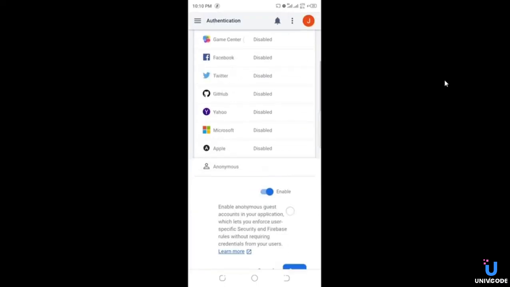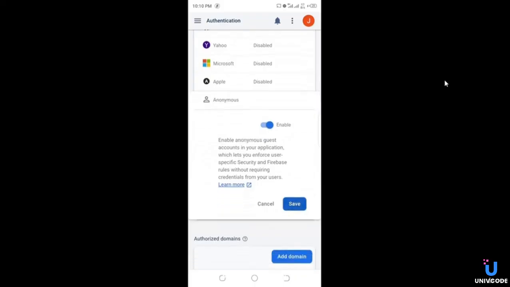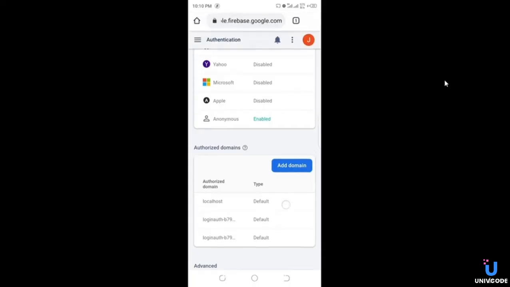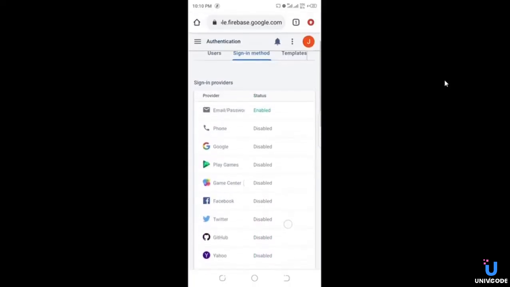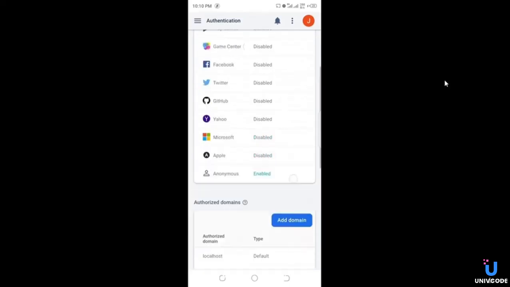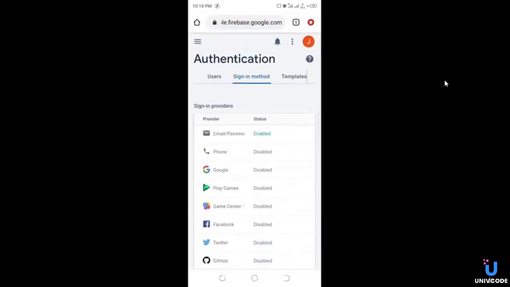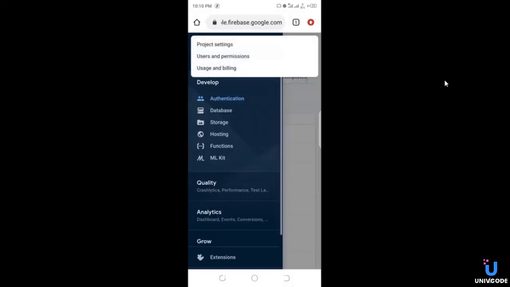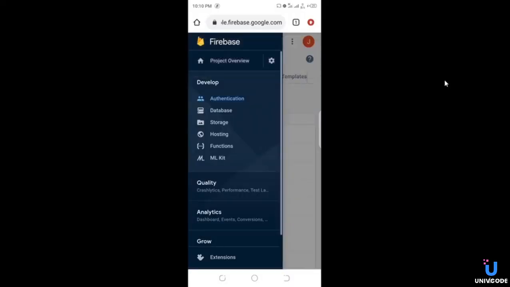We need to enable email password, enable, then email, and save. Then we need to enable anonymous sign up and then save. Basically that is all for our login authentication. Now we need to get the data and link it to our Android application. So click on project settings.